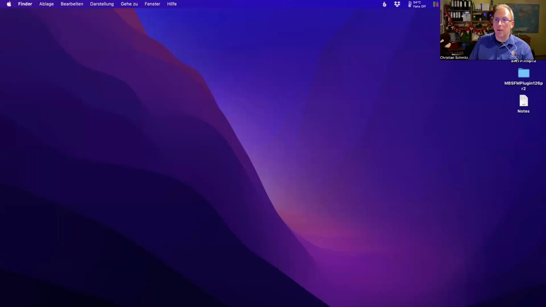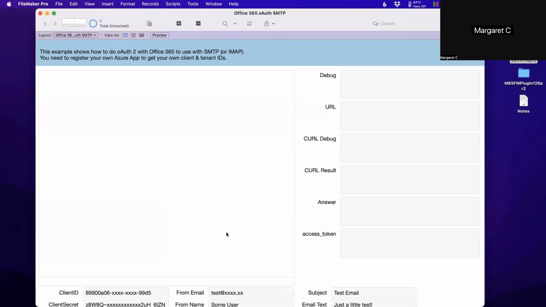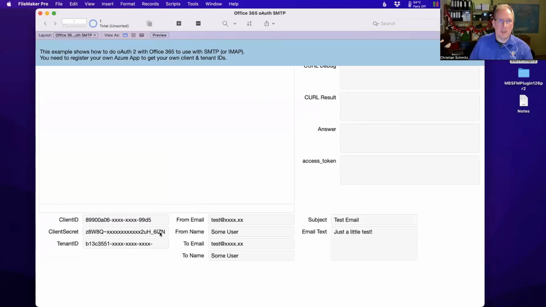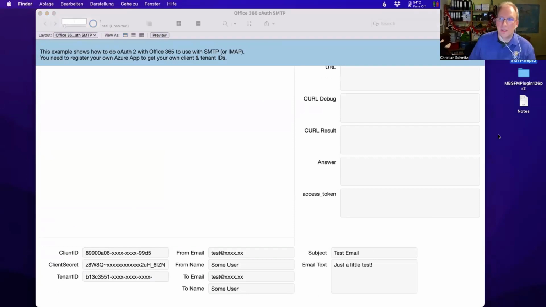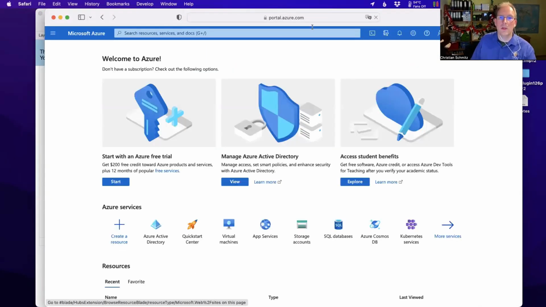first thing is we got a new example file. This one here. Yeah, and now the first thing is you need to know all these things here. So for this, you will have to register your own app with Microsoft. So portal Azure. So you have to log in on this portal with your account. And I recently did it for school, and I can use this account for testing.